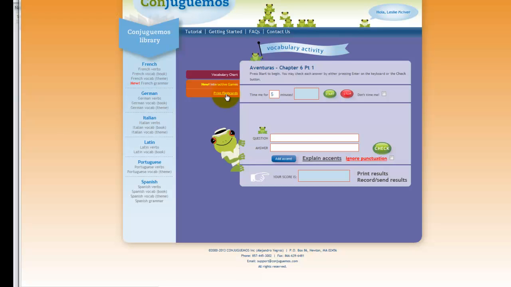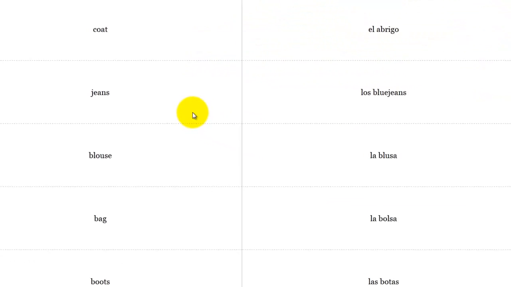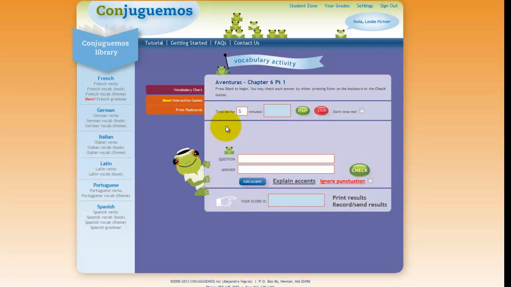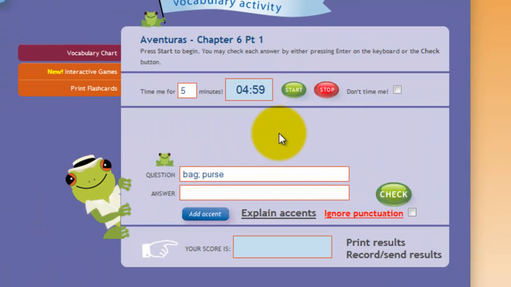You also have the opportunity to print flashcards, so they're already done for you. You just print this page and cut on the dotted lines and fold on the solid lines, and you have instant flashcards already made. So to get started, just click Start, and here you go. You always use the article La Bolsa.